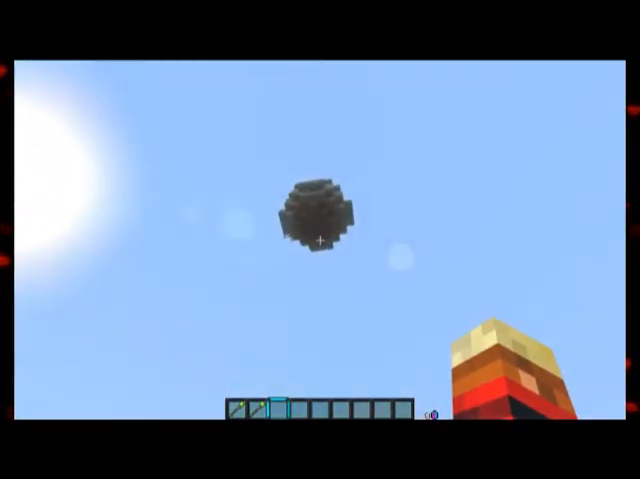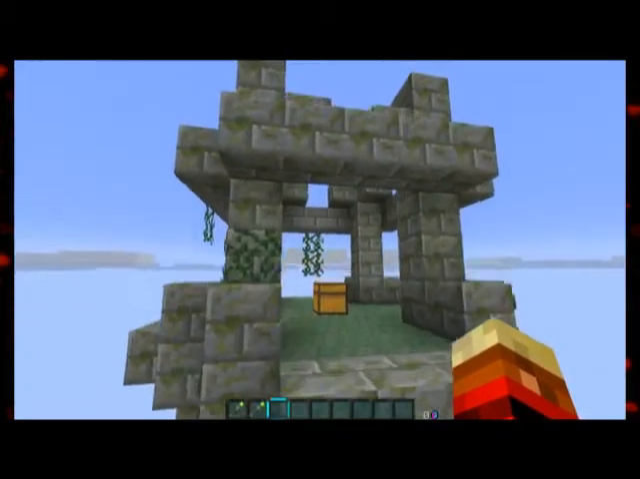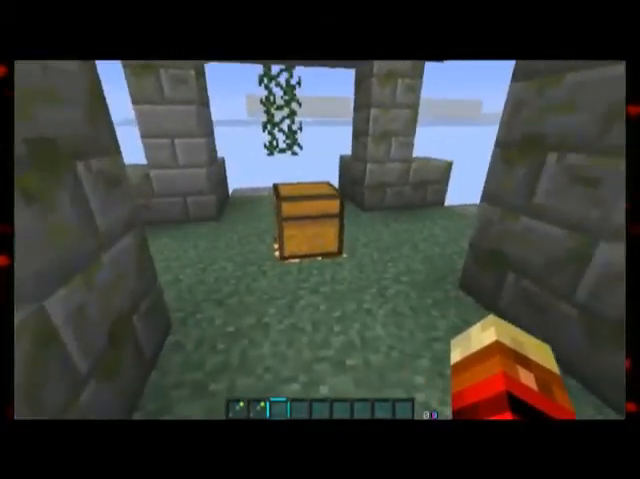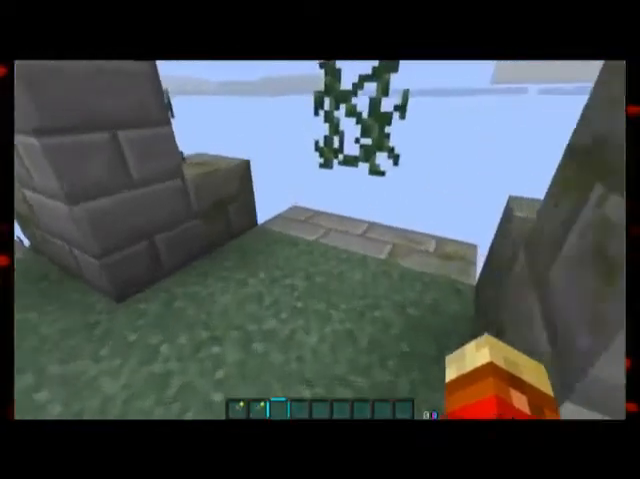Let me just quickly fly up, because there's one thing I want to show you here. And that is that the chest is also generated like the structure demands. That is, in this case, yeah, tons of loot, basically. And yeah, you can basically also do that with your own structure files to test them out.